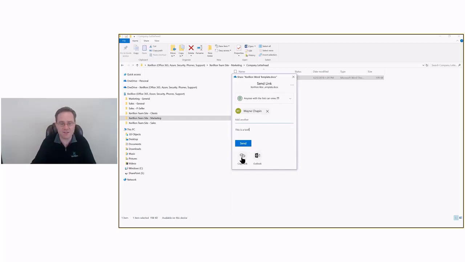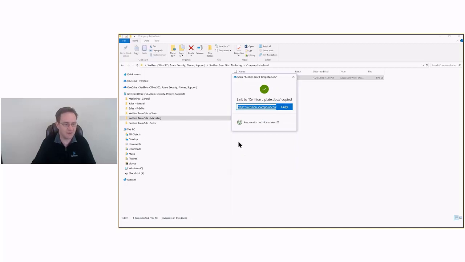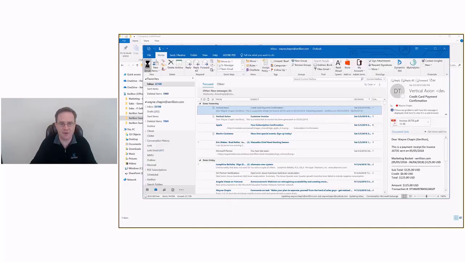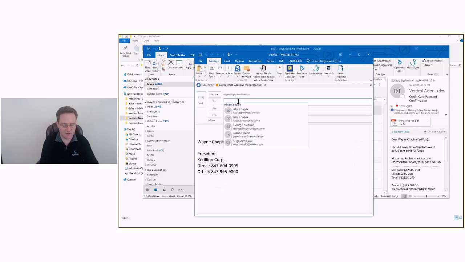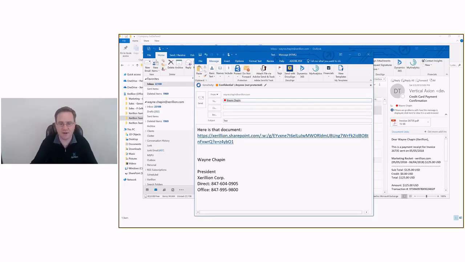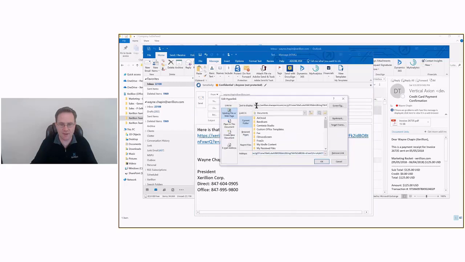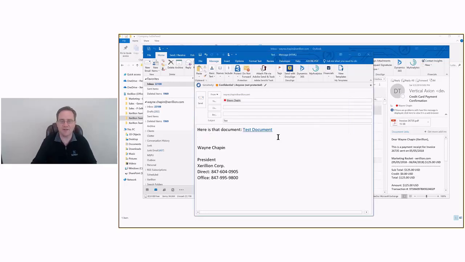Another option is you can just get the link yourself. So I can do this, and then I'm going to go ahead and create an email, and I'll type this, Wayne Chapin test, and here is that document. It's just a link right there. If you want to fancy it up, you can. I can go ahead and edit hyperlink, and I can just change the display to test document. And there it is, and I think it looks pretty slick.